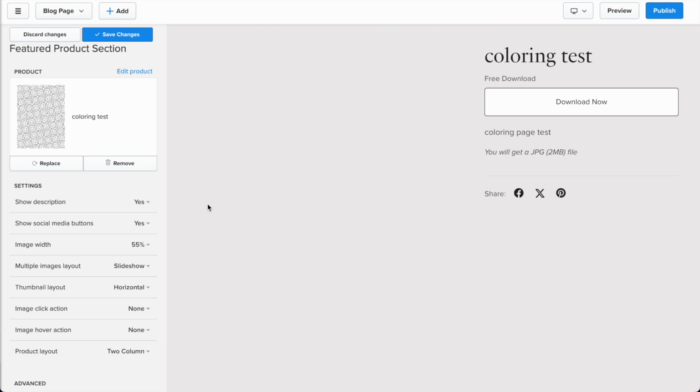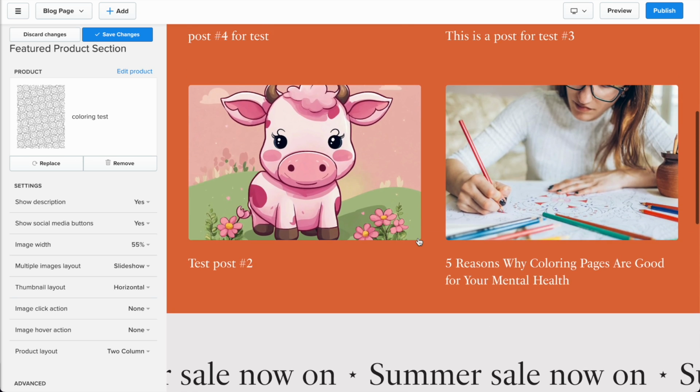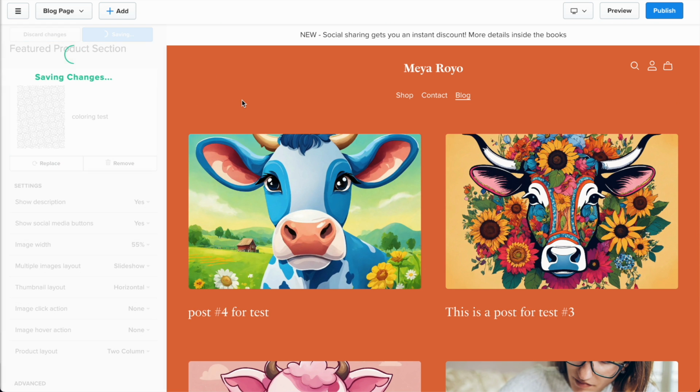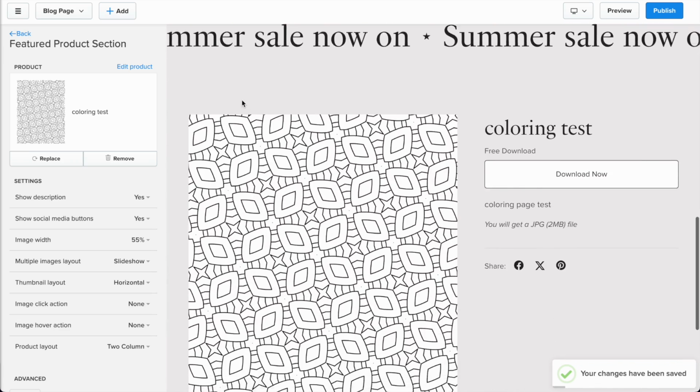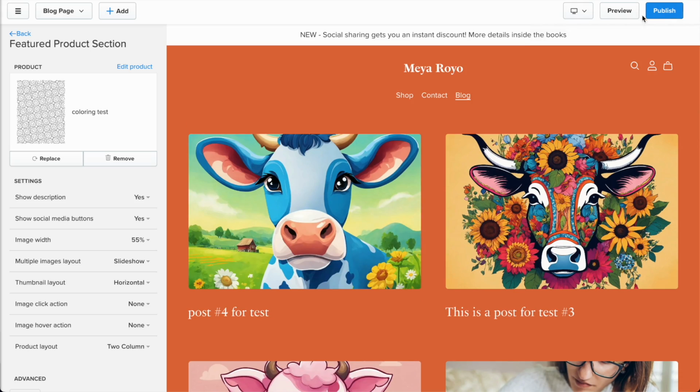And choose this one. And this will appear under the blog page. Under only this blog page, if we create another blog page, we can do the process all over again with something different. Let's publish it.